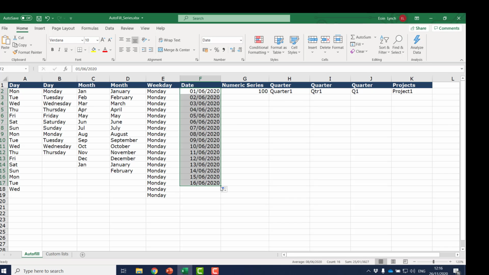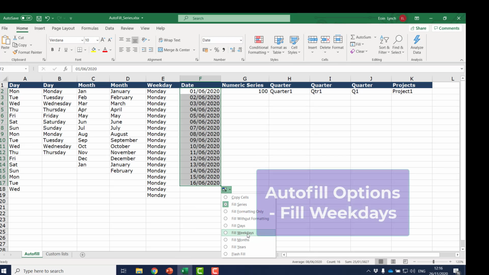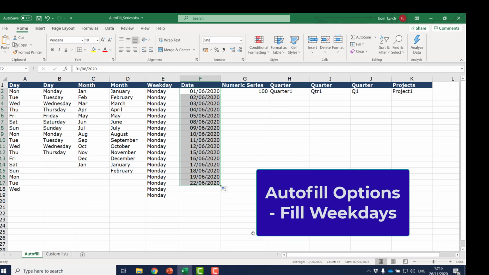Now, I'm going to show you a couple of things here. But again, let's look at this and go, okay, well, here's the problem I have. I don't work Saturdays and Sundays. Guess what? You can do it with your dates. Back down to your autofill options. Look at this. Look, there's quite a number of options in here, but I have the option to say fill weekdays. And look at that. It takes out the Saturday and Sunday and only gives me Monday to Friday.